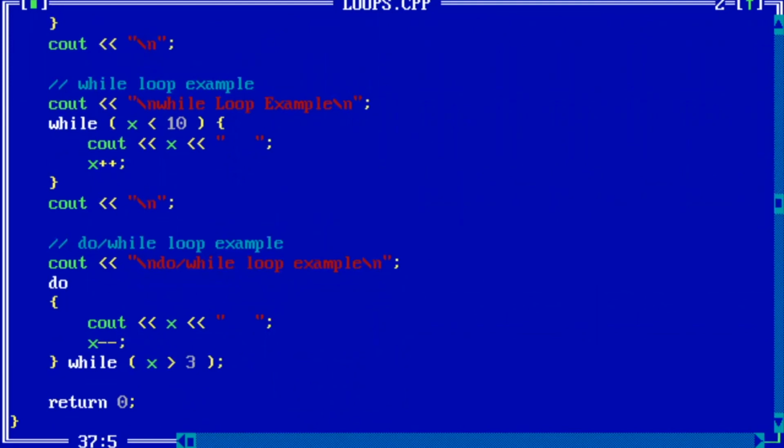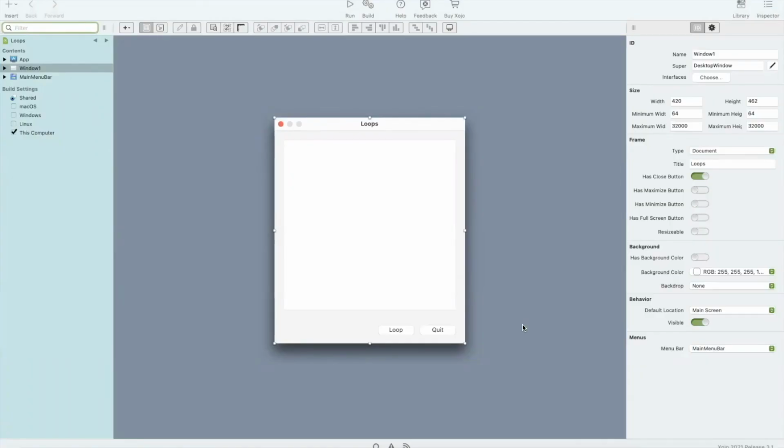Now, for the last examples that I'm going to be doing today, that will be the Xojo examples. Okay, so we are here with Xojo programming. This is the last of the examples I'll be showing on loops. And I've already opened up my loops file.